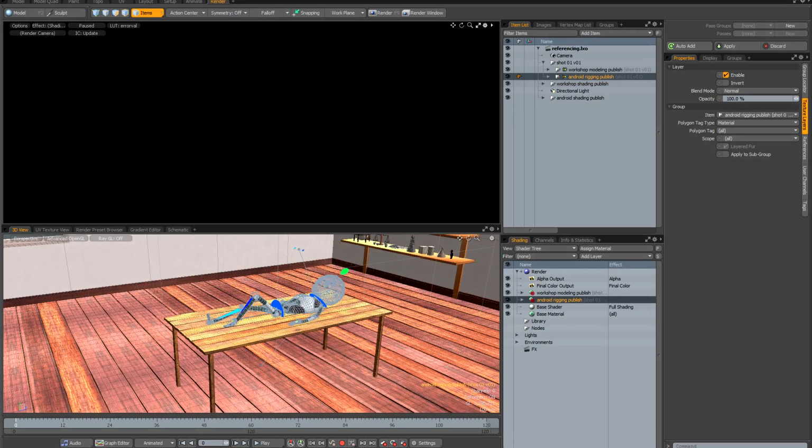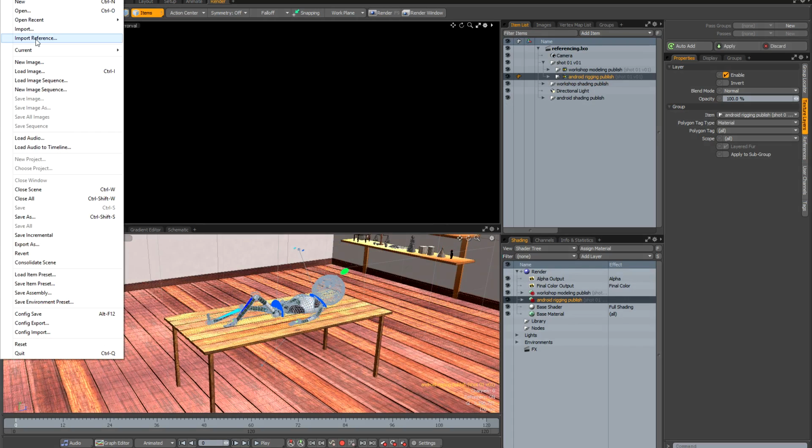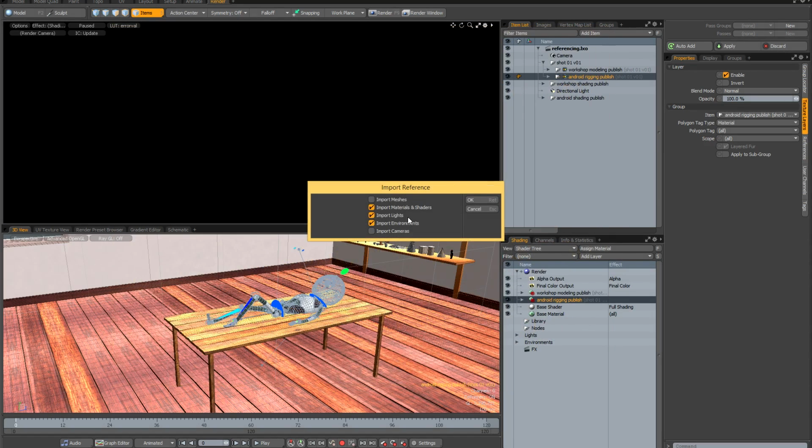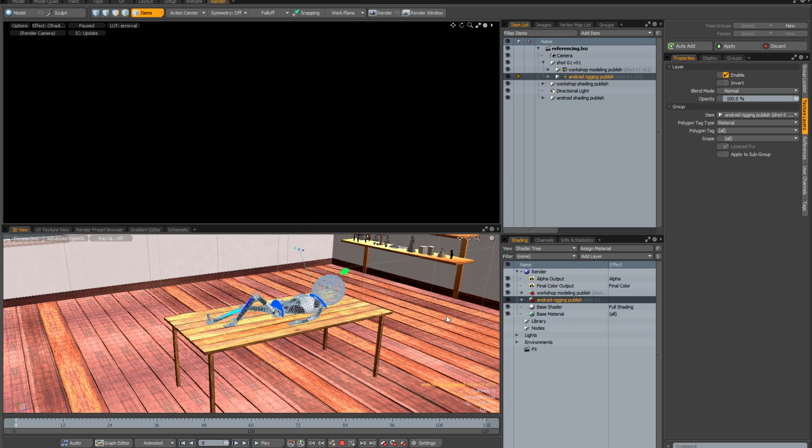So now that my shading's up to date, I want to bring in some lighting, and I've created some initial lights in a separate file, so I'm going to reference that in as well. So I'm going to go to File, Import Reference, select the file and bring it in. Now when you're bringing in lights and environments, it's important to also bring in the materials and shaders, otherwise any shaders and materials that are included with your lights and environments will be missing. They're not imported independently, so just bear that in mind when you reference lighting and environments into a scene.